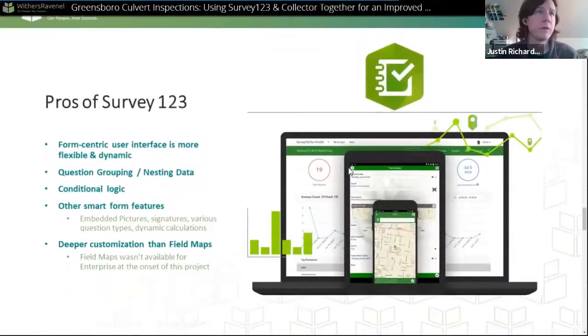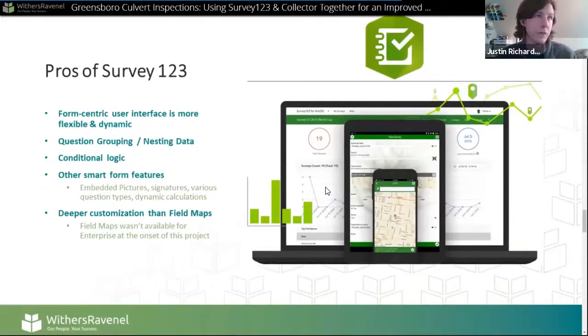And then Survey123, of course, covered the form-centric part of this for us, being able to hide questions that they didn't need to necessarily see, grouping questions, using conditional logic, nesting data, things like that. Because if you're just collecting 100, 150 questions in Collector, essentially you're looking at a list and it's just question after question. You can go cross-eyed trying to work through that. And anybody who works in the field knows that that's tough too, especially when you've got the sun blasting down on your tablet and things like that. So we wanted to make it easier for the inspectors as well.